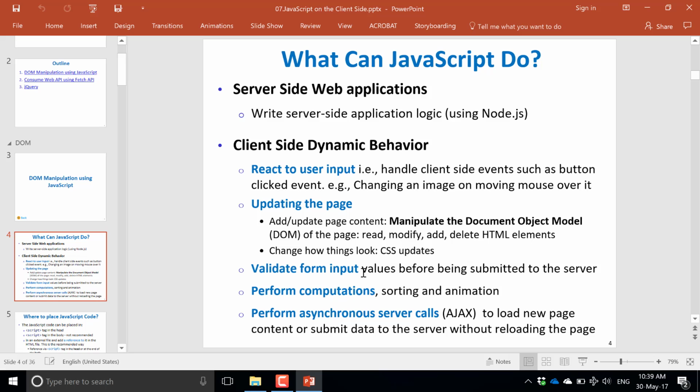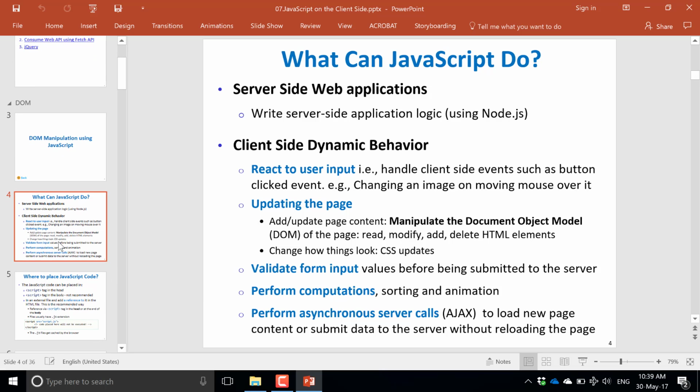If there is some sorting, animation, it's done by JavaScript. And also asynchronous server calls. It's all done by JavaScript. So these are the main things you should be familiar with. More in terms of role or what you can do with it.